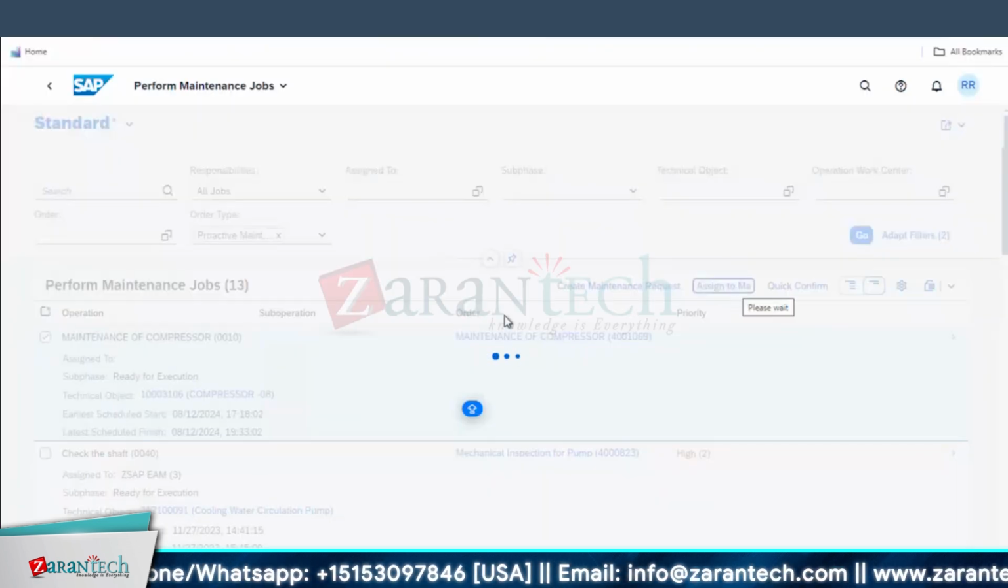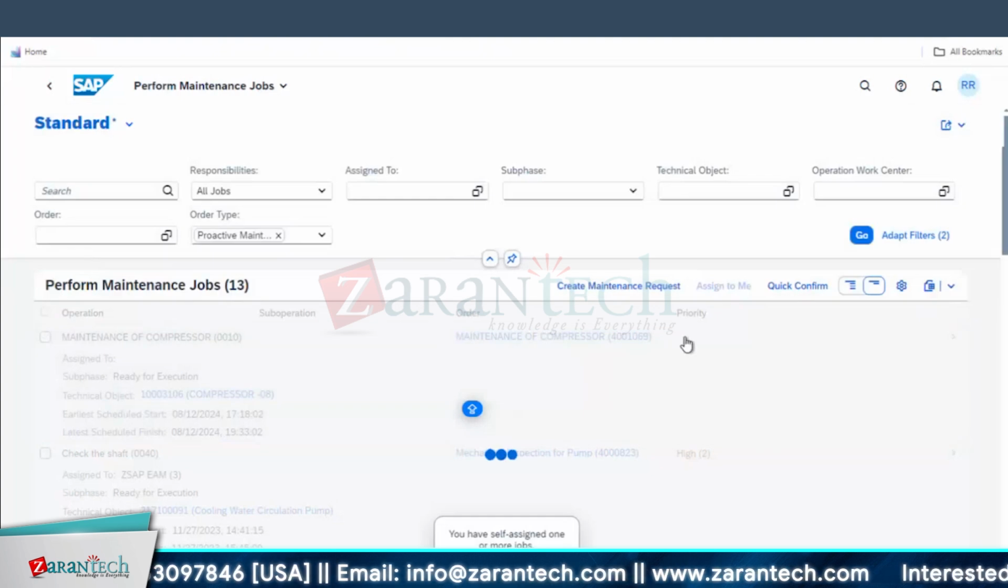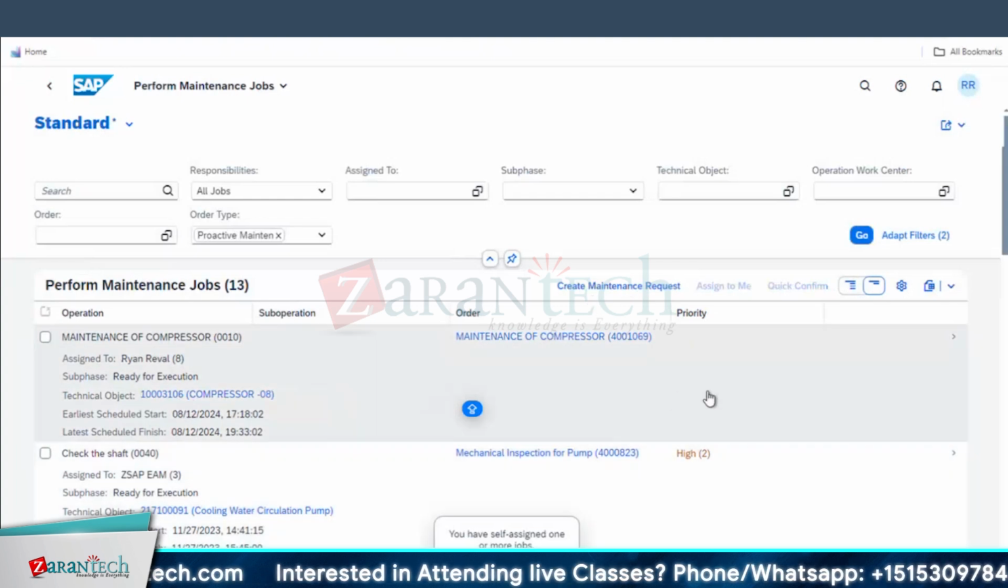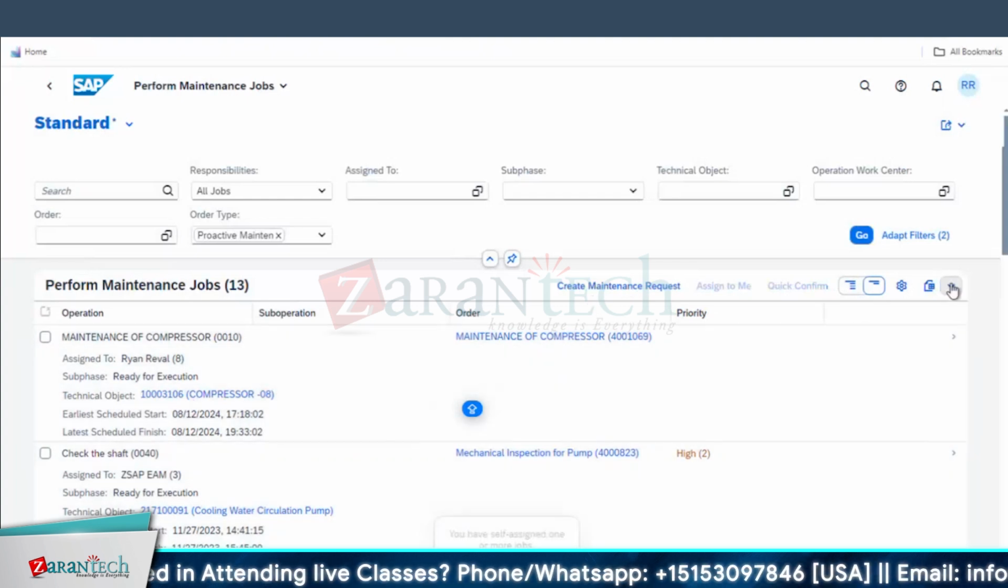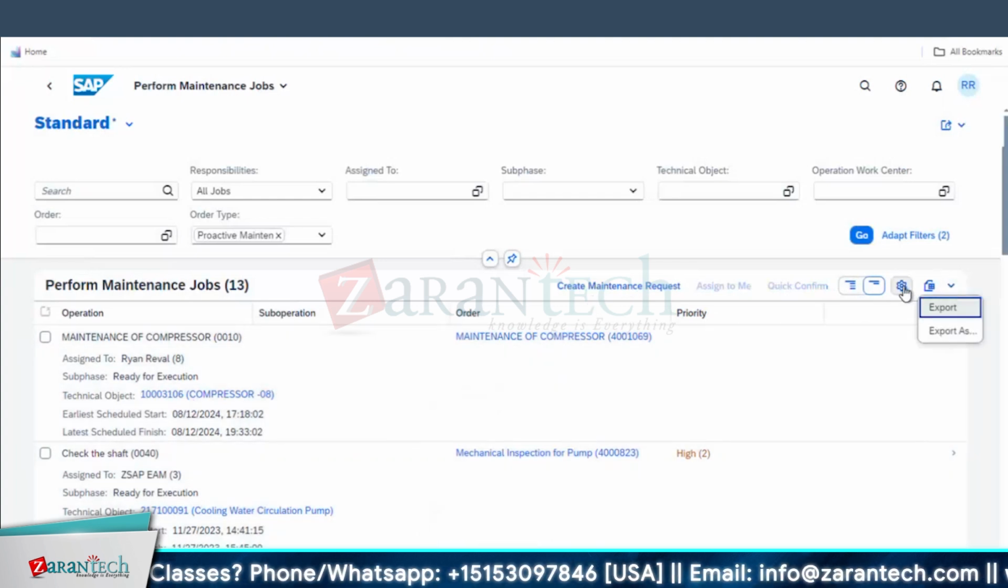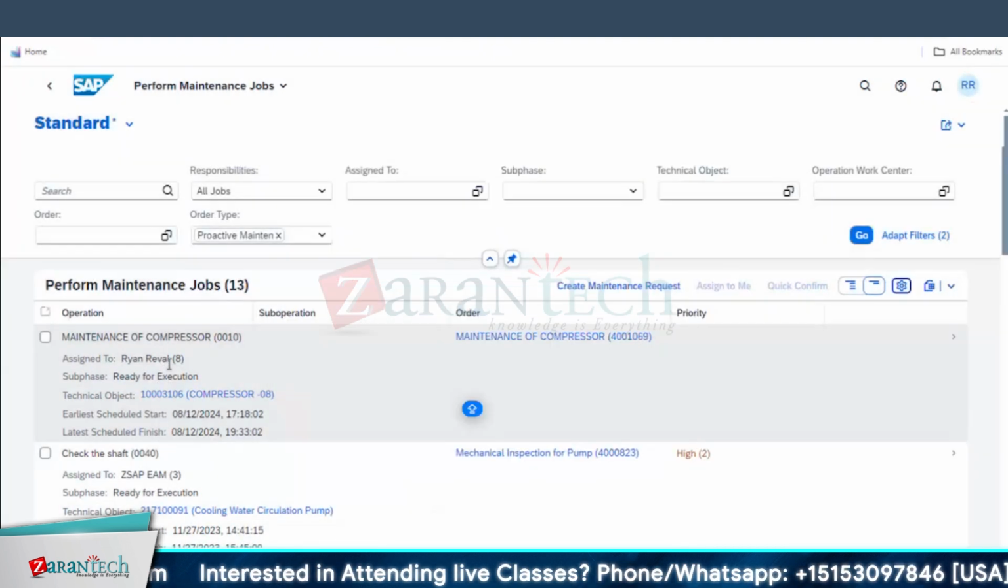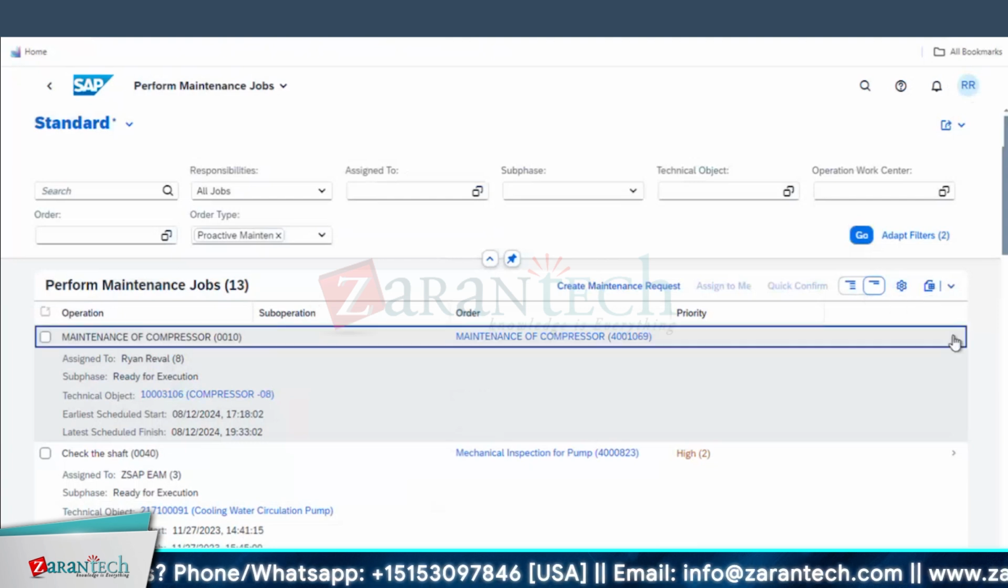First, there is a prerequisite condition. You have to have self-assigned one or more jobs to you. This has been assigned. If you want to see what is assigned to me, you can go for settings and add all those things over here. Assigned to, see, now it has come, a name. Why has this come like that when it is assigned to me? I will show you.